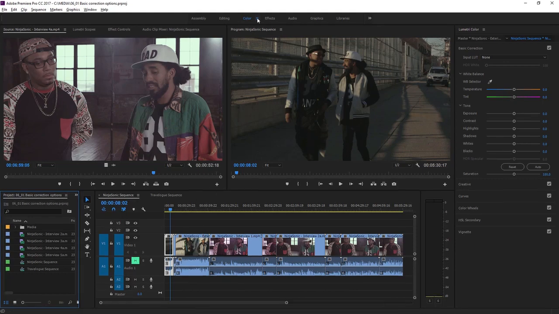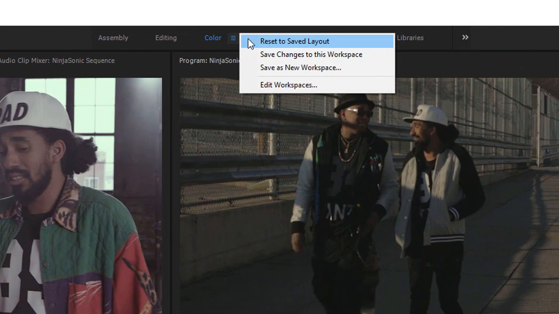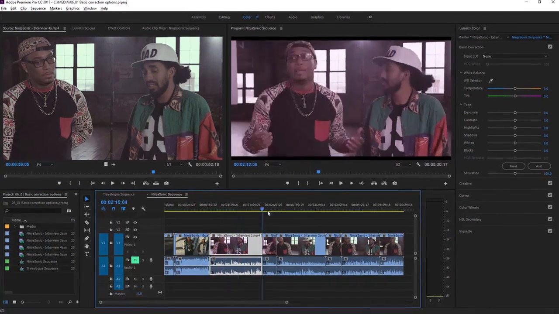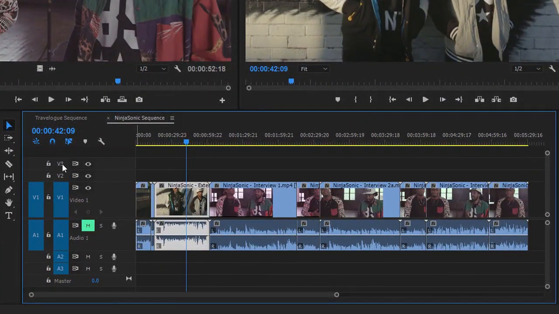If it doesn't, just be sure to click on the panel menu here in the workspace panel and choose Reset to saved layout. In the color workspace, clips are selected automatically when the timeline playhead moves over them. See, as I drag across here, each clip is highlighted. This is based on the track selection buttons. That's this column here where the track names are. And it's worth noting that these are distinct from the buttons to the left, which are the available source selection buttons.